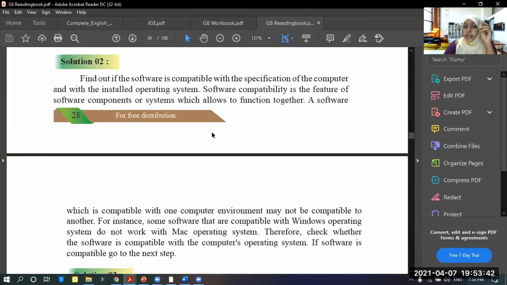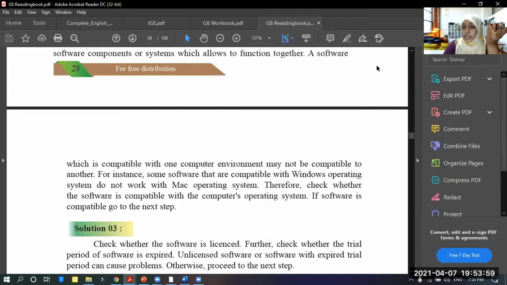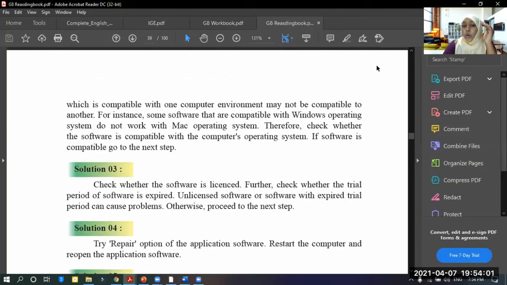So first of all, if it doesn't work, go and check whether this software is compatible, whether this software is okay to work with this operating system. It differs. And also you should know, if you have learned about the operating system, not all the application softwares installed in Windows operating system work with the Mac operating system. Right. If it is compatible, no, it is working.